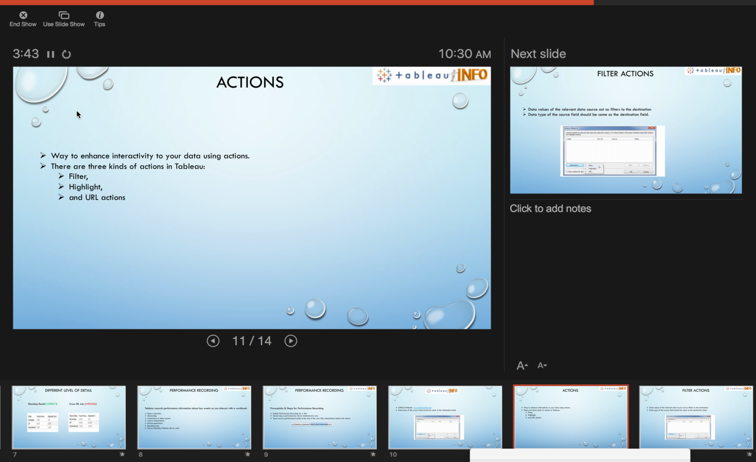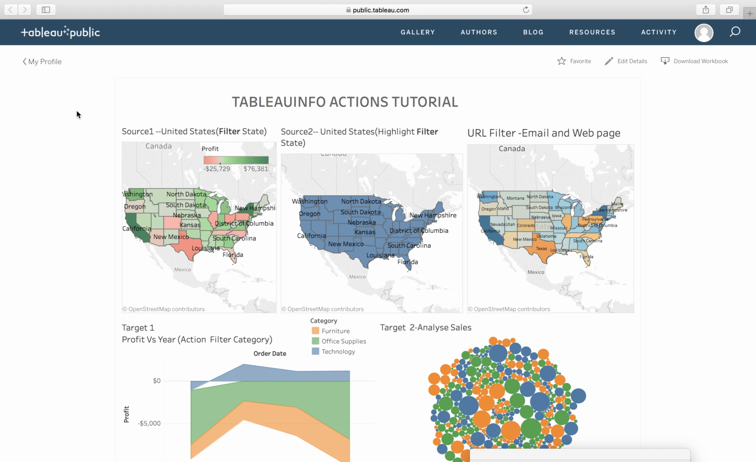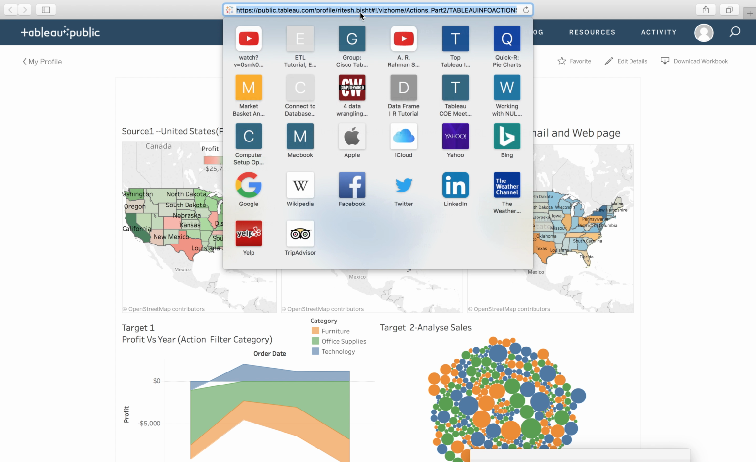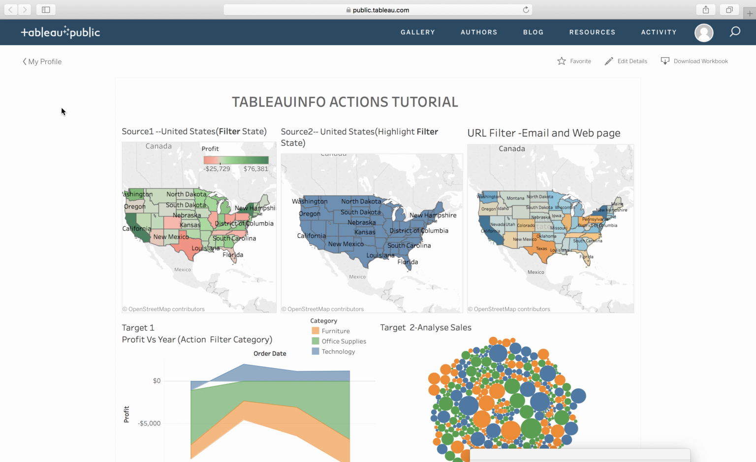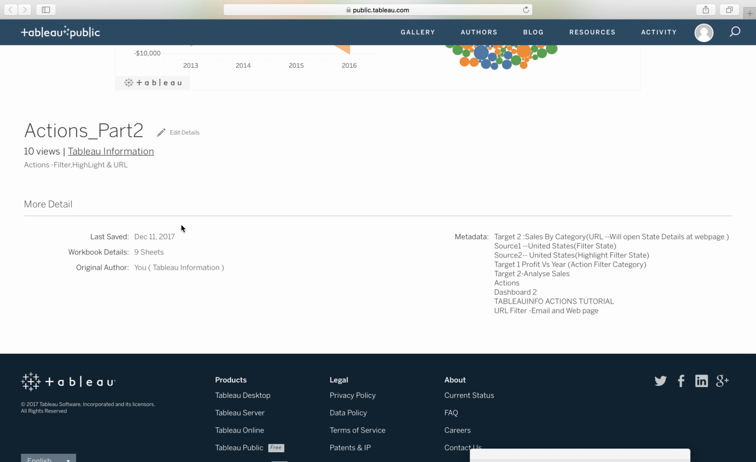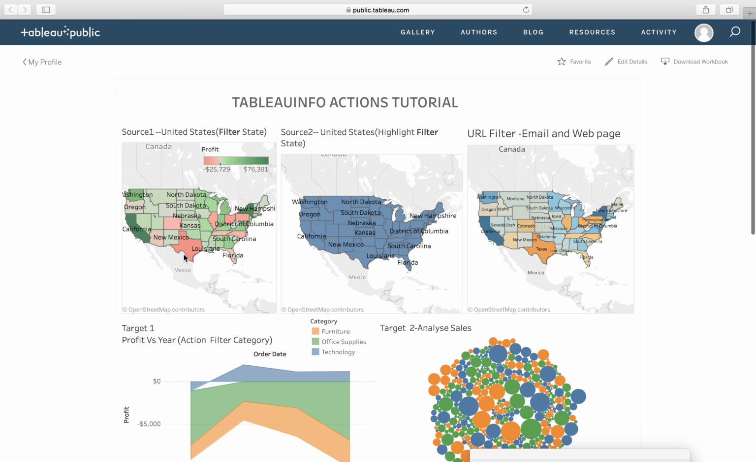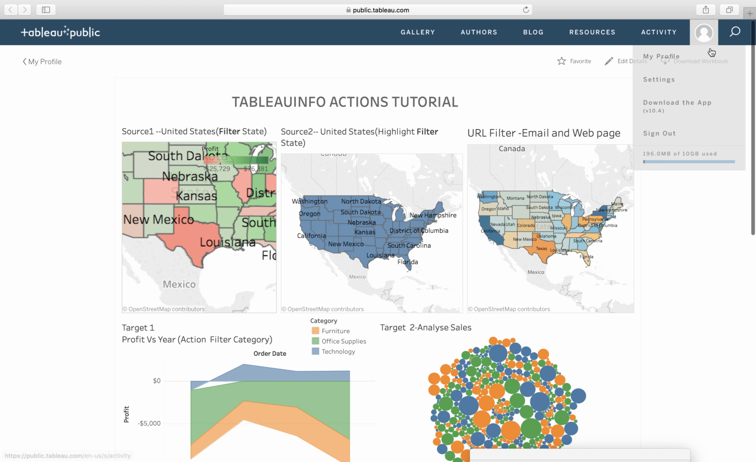So let us talk about actions. We will have a demo as well. In the demo, I'll ensure that I paste this particular link in my YouTube description so that you can directly come over to this dashboard. I'll make sure that you have the download option as well, so you can come over there and download this workbook.